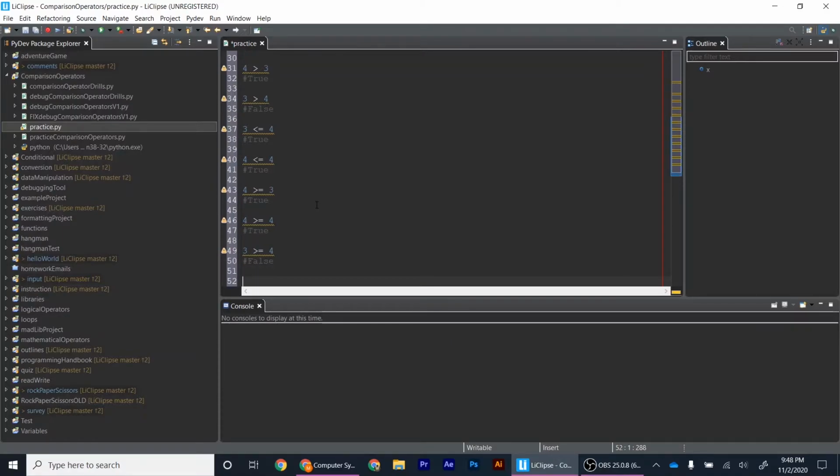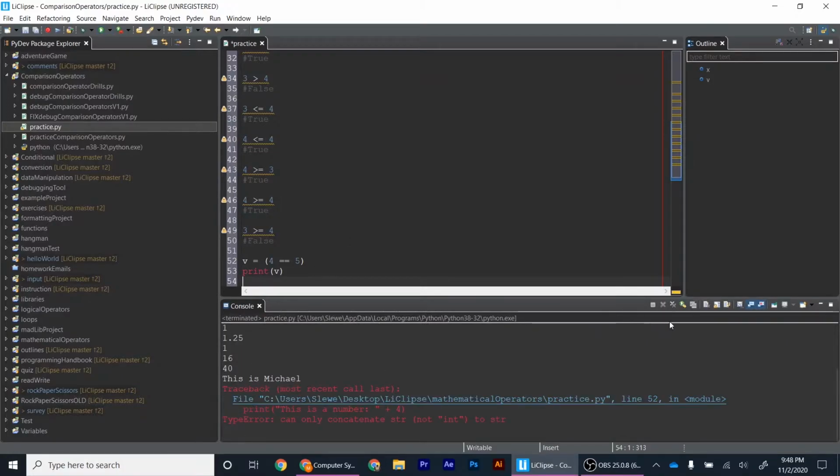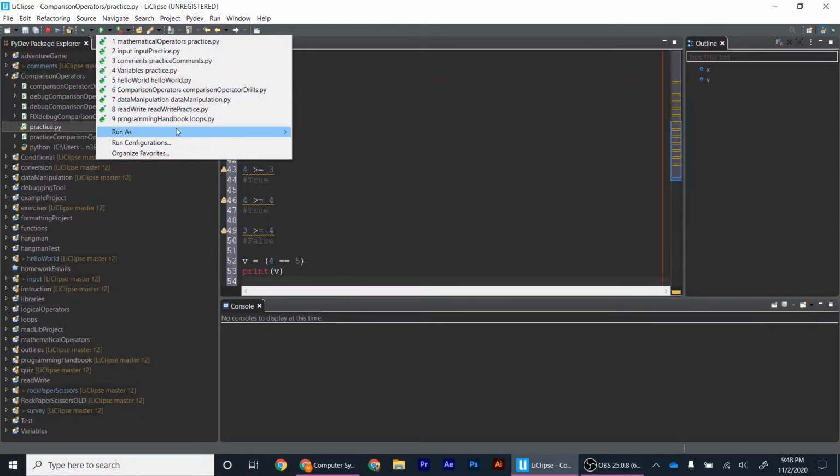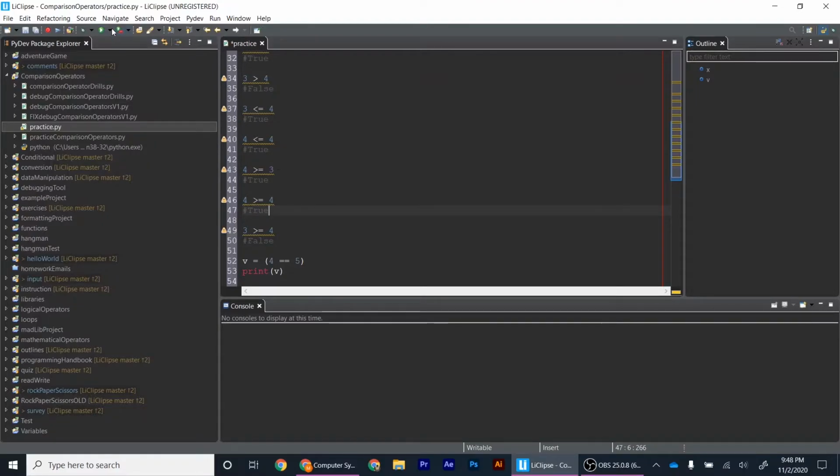Additionally, with all these different comparisons, you can store the Boolean value in a variable. So if we make v equal to 4 is equal to 5, we can print this out. If we print it and run as Python run, we can see it'll print false, because it figures out this calculation.